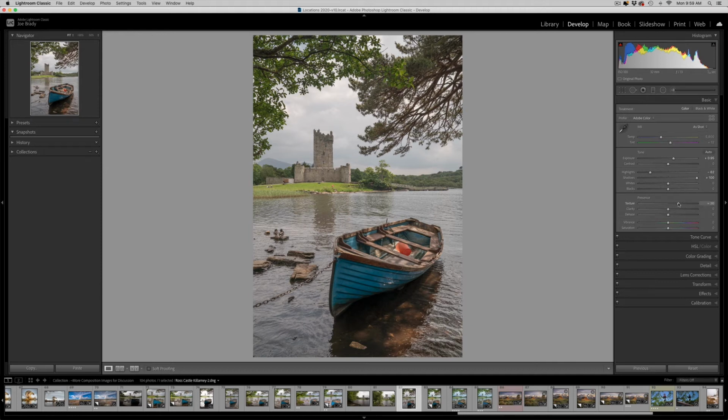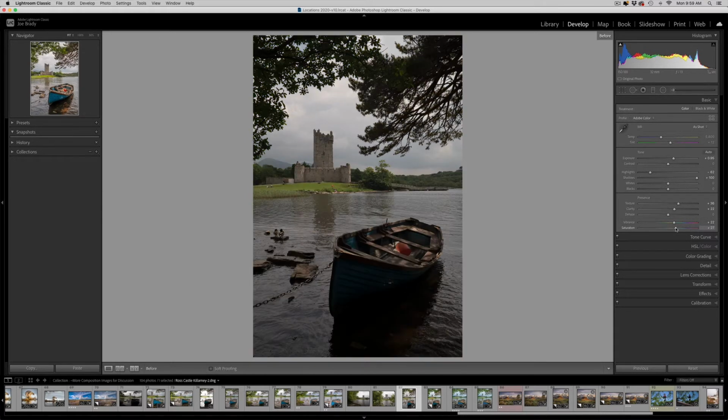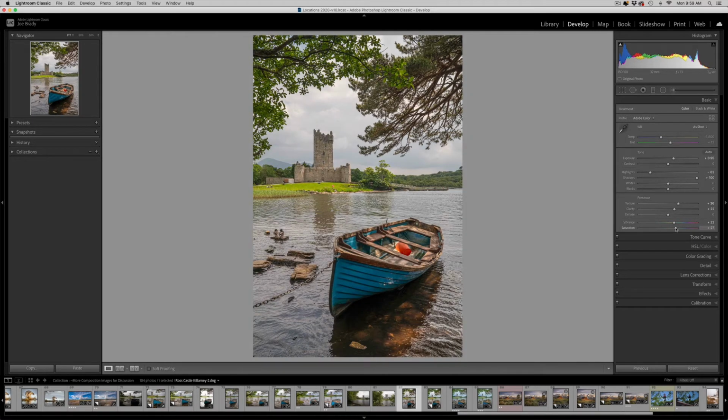While we're here, let's add some texture and clarity, some vibrance to bring up the blues and greens, and let's bring up the overall saturation. And that quickly, we've gone from there to there. Well, I guess the image was okay. The exposure was okay, just need a little adjustments.